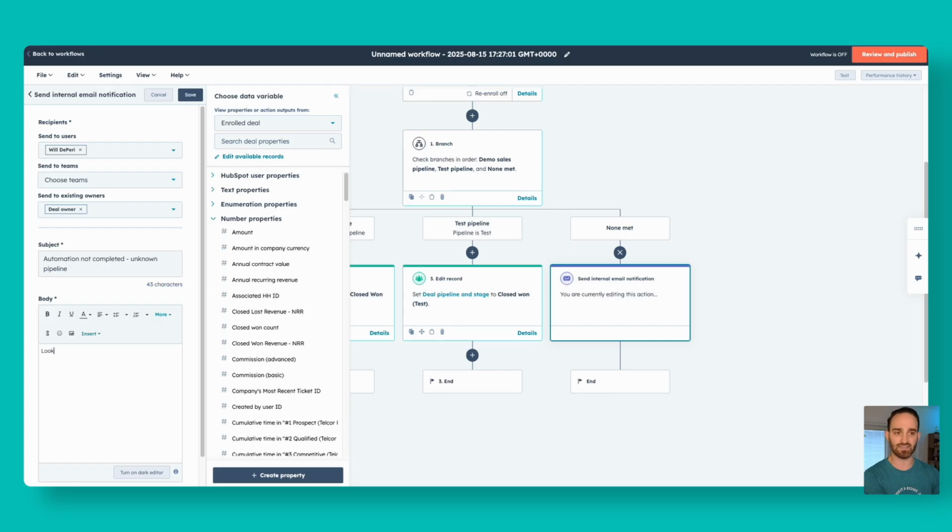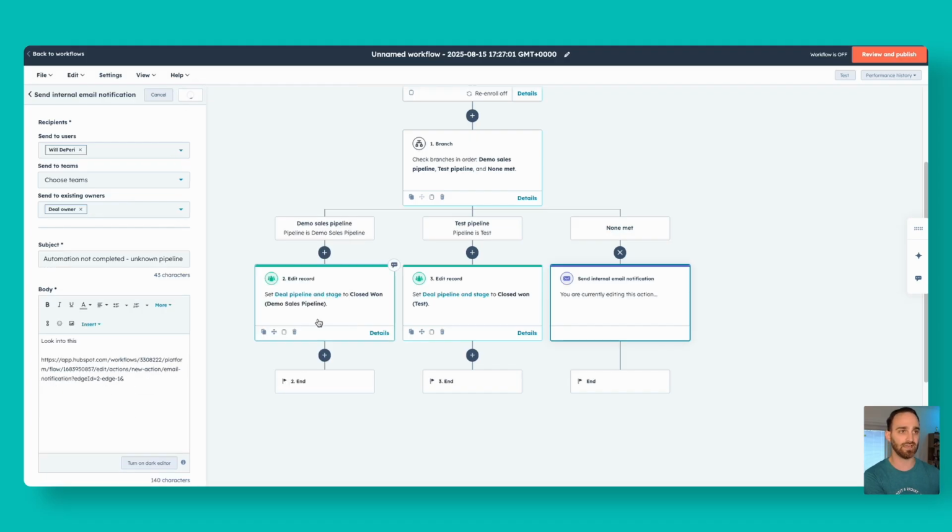And then you can write anything else, like look into this. It also might be smart to include a link to the workflow. I just might not have been able to see that off screen, but grabbing a link to the workflow will be included in the notification, and I'm going to save it.